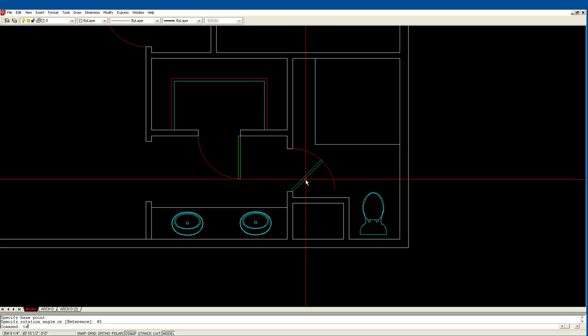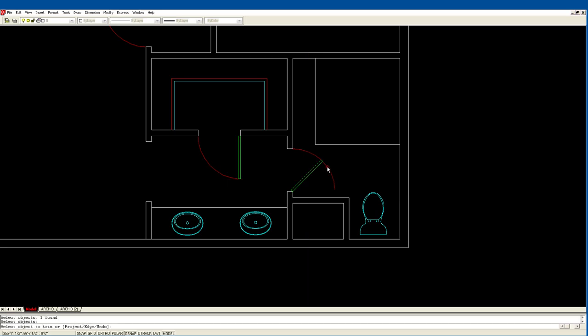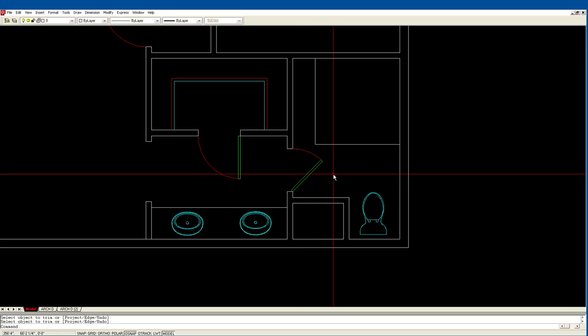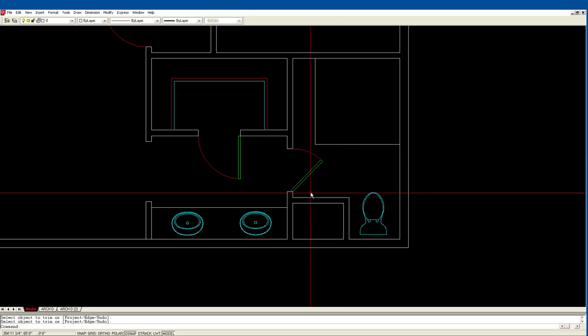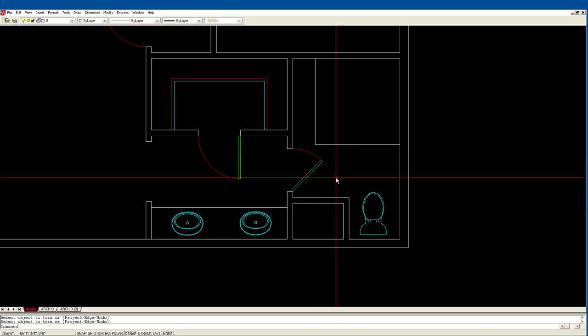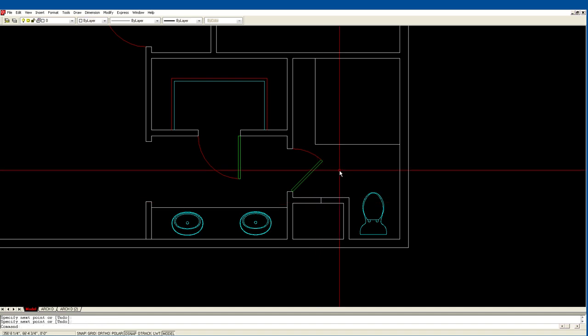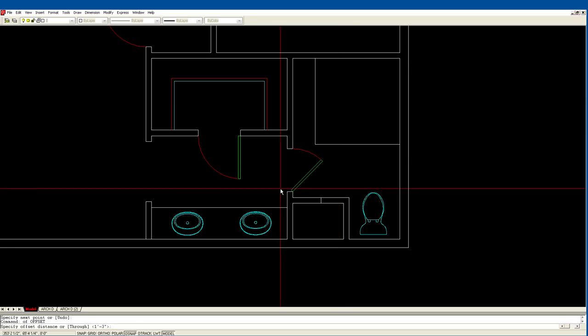And then I'm going to trim. Using that as my cutting line, I'm just going to trim that swing line off. Now I'm going to put a bifold in here. Again, I'm going to draw a line in the center, offset. Bifolds come in 2 foot, 2 foot 6, or 24, 30 inch, and then 3 foot.